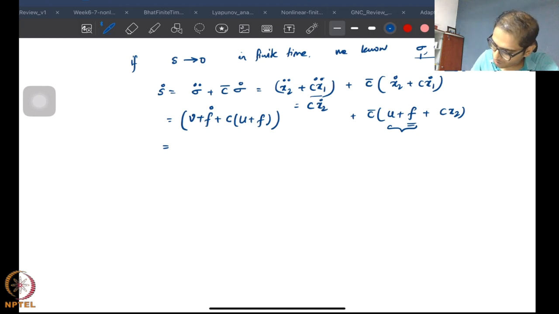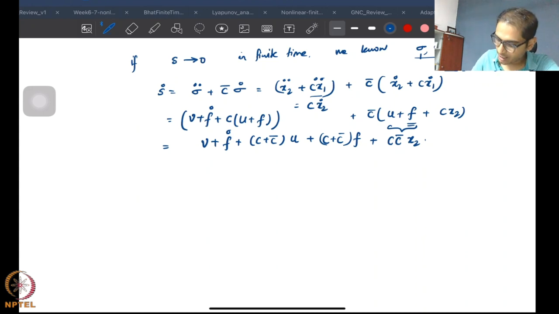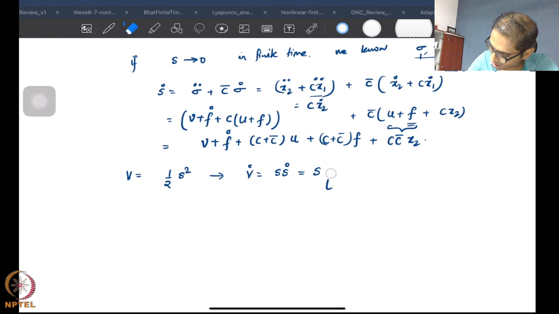Right? Okay, great. So then I have this as V plus F dot plus Cu plus, I will say, C plus C bar times U plus C plus C bar times F plus C C bar X2, right? And that accounts for all the terms. Now, if I want S to go to zero in finite time, what would I do? I would take V as 1/2 S square, just like before, and compute V dot as S times S dot, which is S times this whole thing, right? So I'm going to write this.